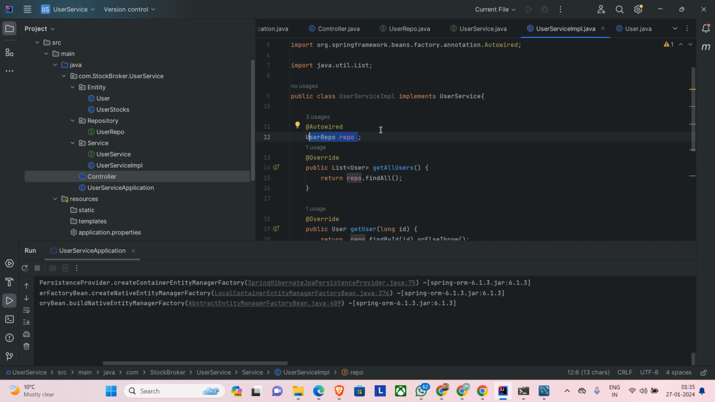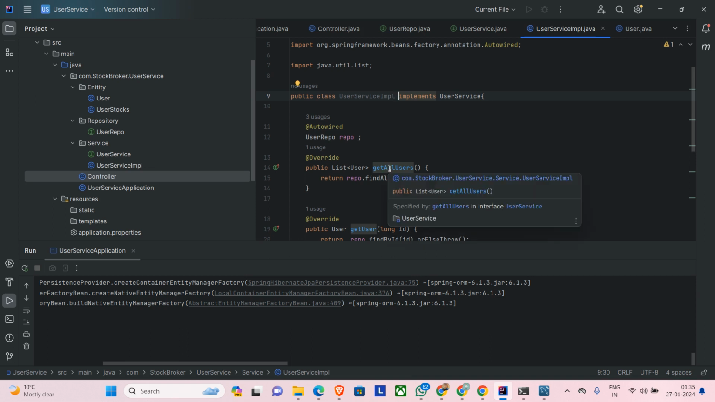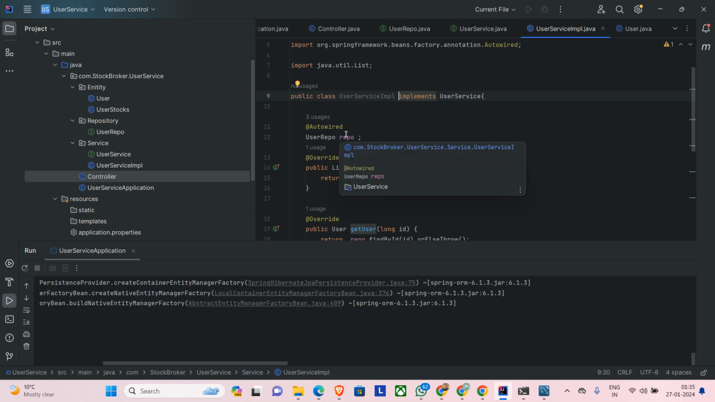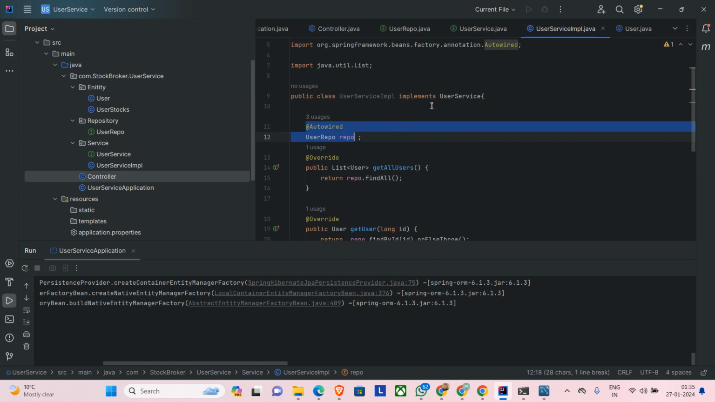Now you might think, why is it necessary to do this @Autowired? We can just do equals new repo. It's pretty simple. But you can understand that when you create an application like this, there can be a lot of dependencies. This repo can be dependent on something else, and that class can be dependent on something else. So @Autowired handles all that complexity for you.